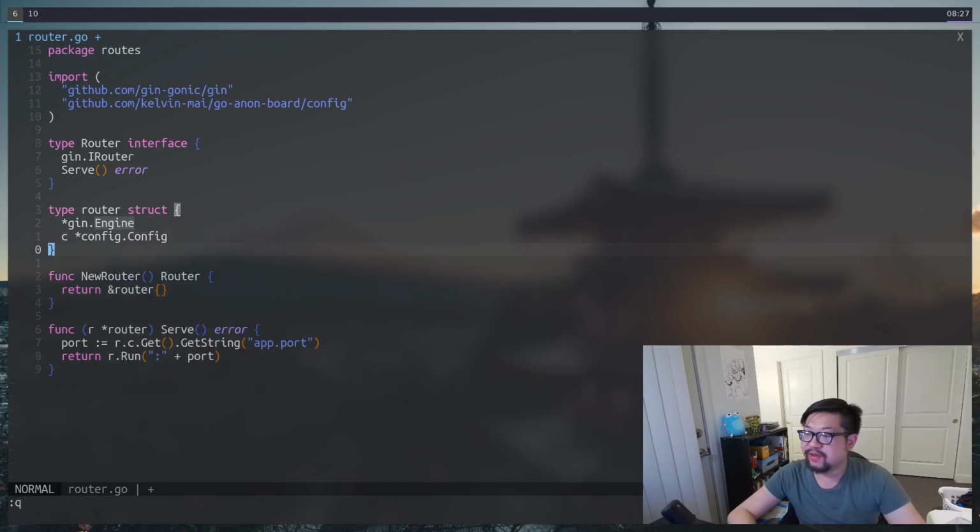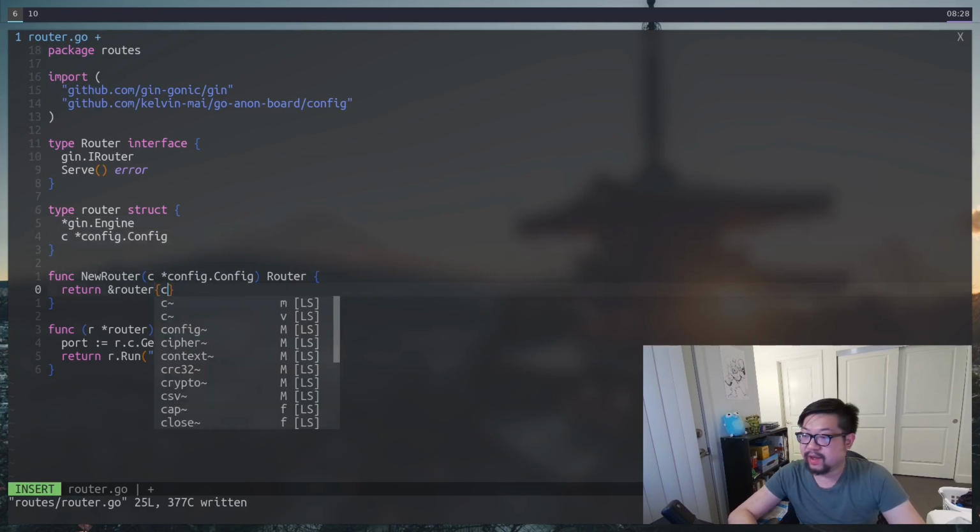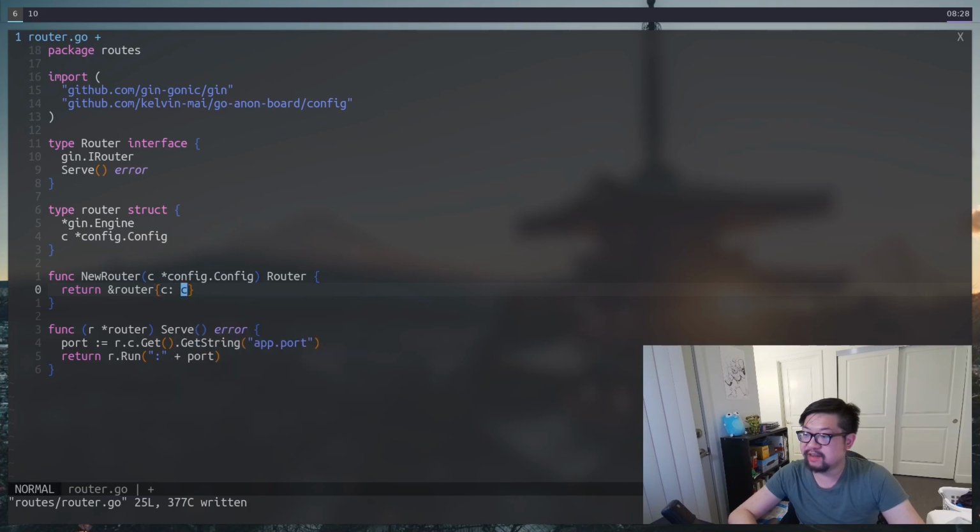Now we also need to populate the insides of it. The new router is going to take a parameter of config, and then we'll pass it in like this. So if you remember all the way back to the beginning of the video where I said dependency injection, here it is. We're injecting dependencies. And this is basically all there is to the provider pattern, I mean.